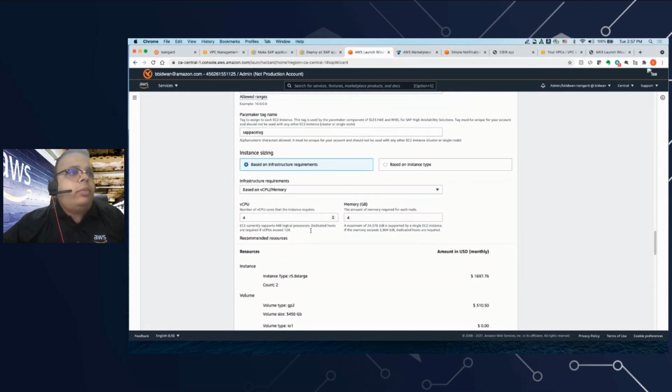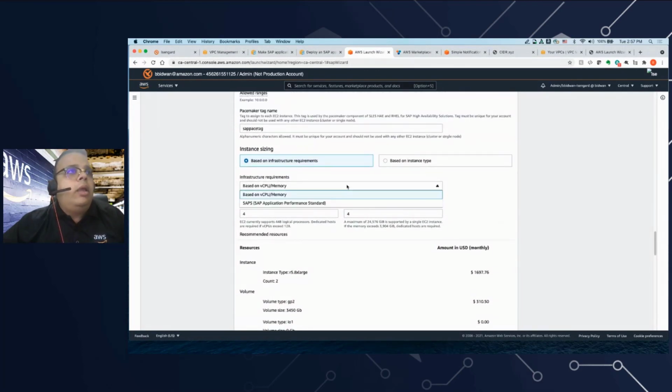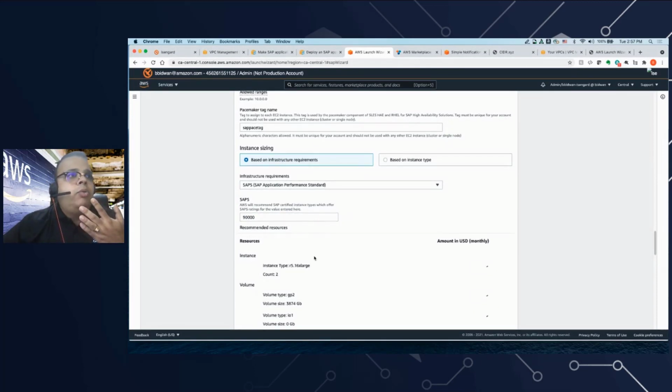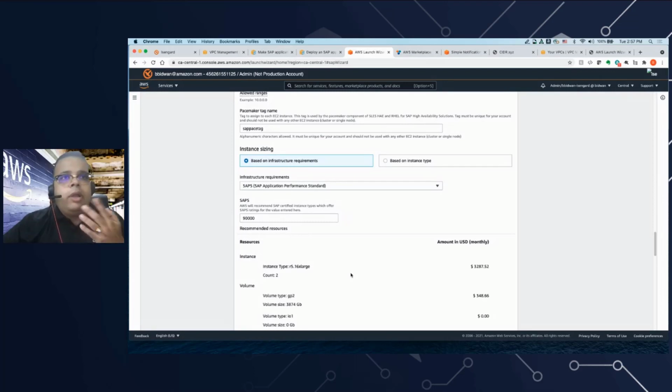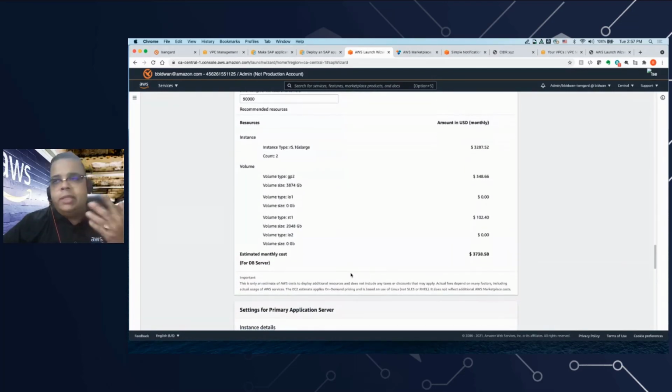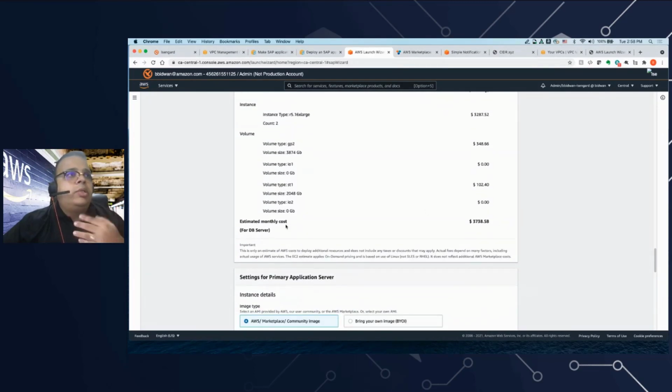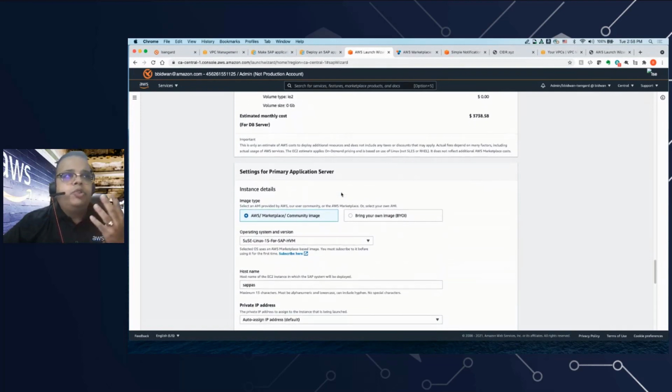Again, here you also have the option of going by your SAPS, right? So you have done your sizing exercise. You know, okay, I need 90,000 SAPS, for example, right? So it will tell you what instance to select and how much it's going to cost you. R5.16xlarge is the recommended instance for your sizing exercise based SAPS requirement, and it's going to cost you this much. It is going to provision this much of storage, so on and so forth.